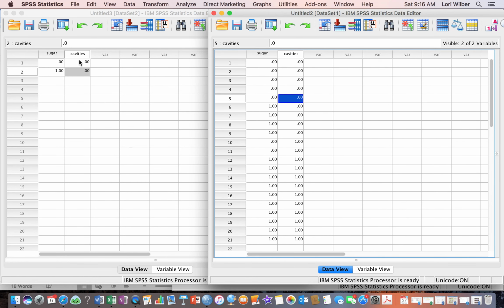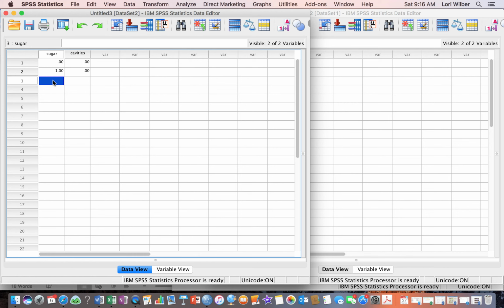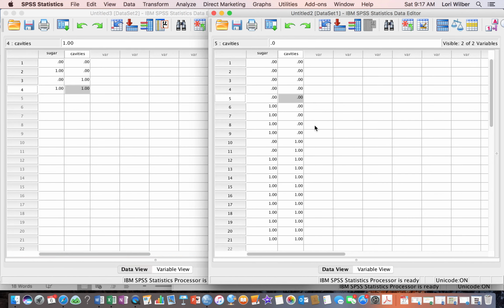So here's my 0 ones. There are 5 of them, remember? Those are the sugar yes, cavities yes. Here are my 1 zeros. Those are the sugar no, but still cavities yes. Here we have a possible combination of sugar yes, cavities no, and sugar no, cavities no. And so I've captured all 4 of these possible combinations.